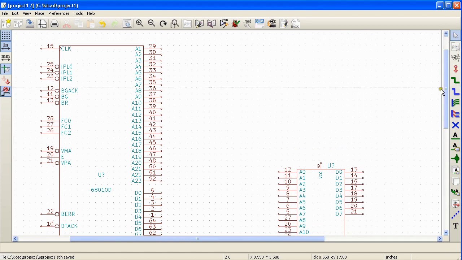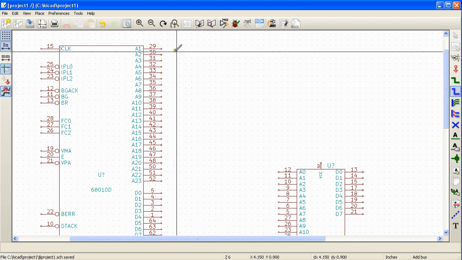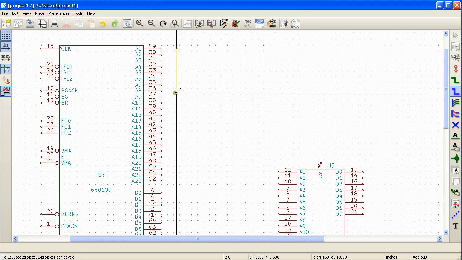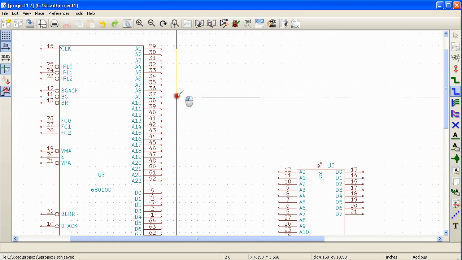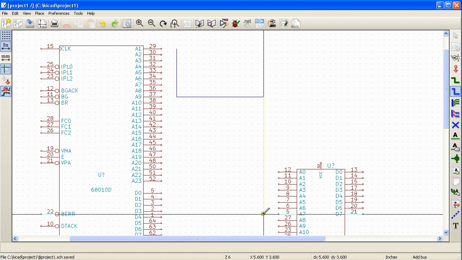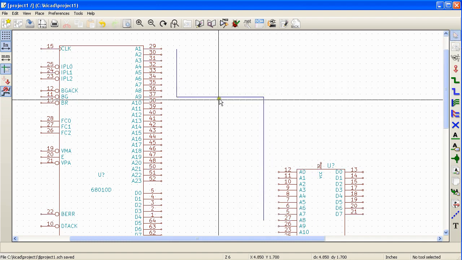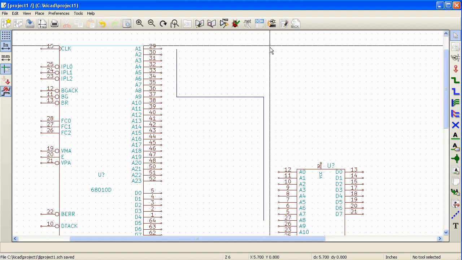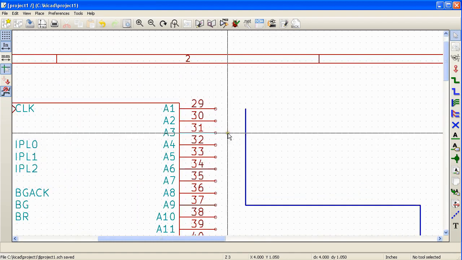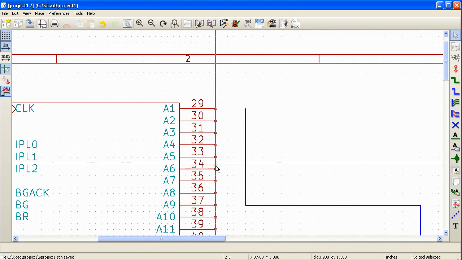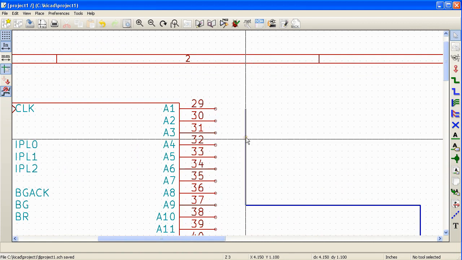To place a bus, select the Place a Bus tool on the right side toolbar and draw the bus near those pins that you want to connect together. Now we have a bus in place. It just looks like a wire. To connect these individual signals to the bus, we need to use a wire to bus entry.